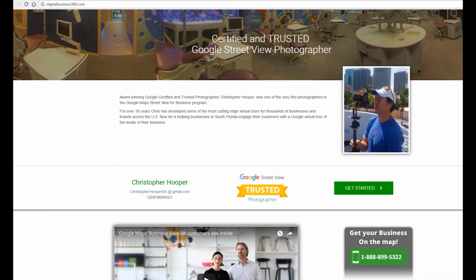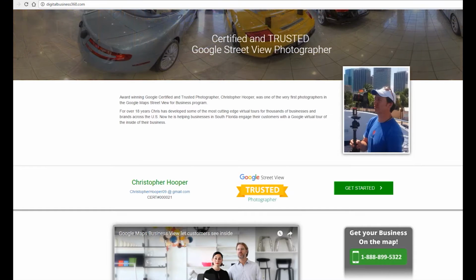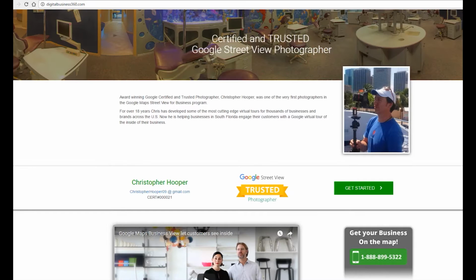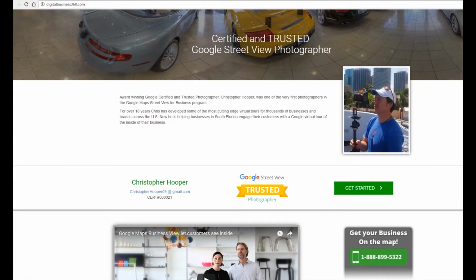If you don't know what Google Maps Street View is, it's a newer module. It's part of the Google Maps program, and it's intended to assist businesses in displaying their goods and services in a way that is unique to mobile visitors and to desktop users, and really gives the end user a chance to see the inside of the business.